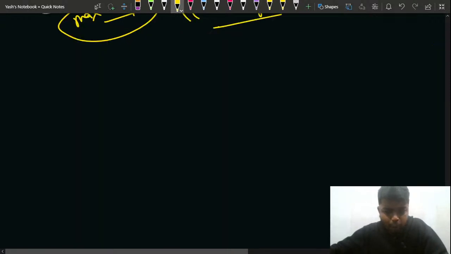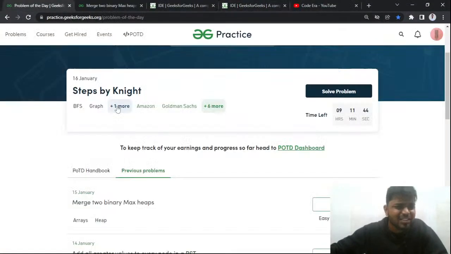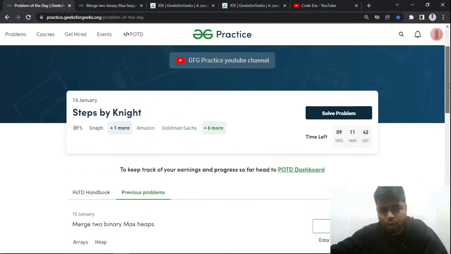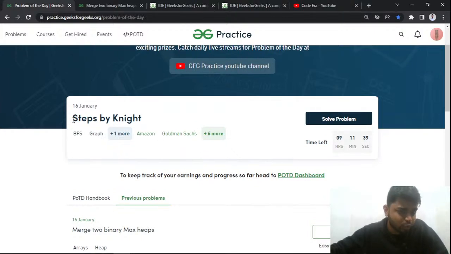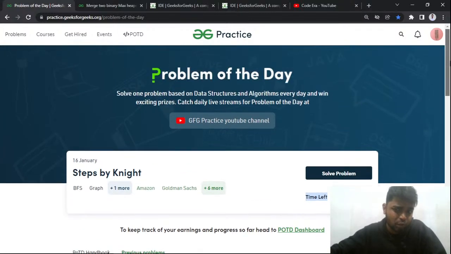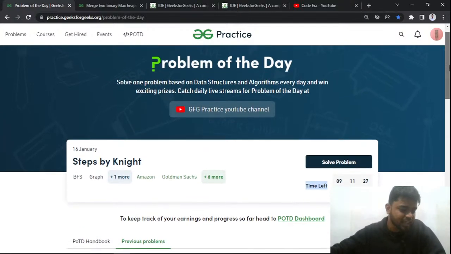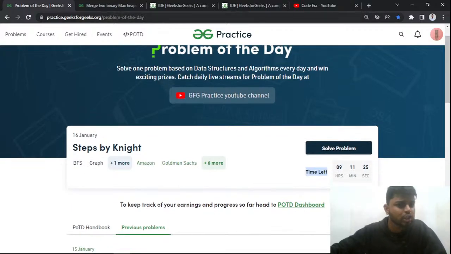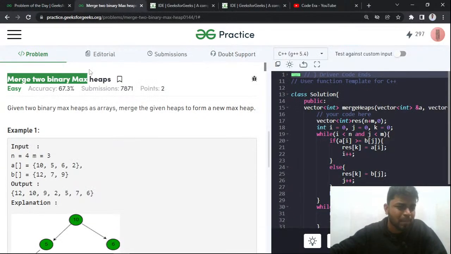So this was the problem that we discussed. Now let me show you some more things. We have this problem of the day concept, and the problem of the day for 16th of January is Steps by Night. So you can consider solving this problem as well. There are 9 hours still remaining. You will be getting Geeks for Geeks coins for this, 1 coin for each day that you solve, okay? So make sure to solve this problem, and this problem, merge 2 binary heaps.